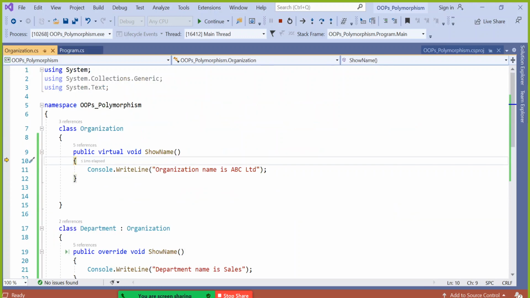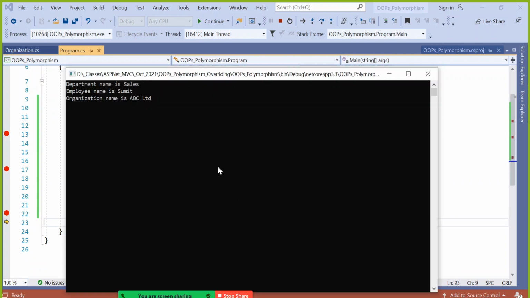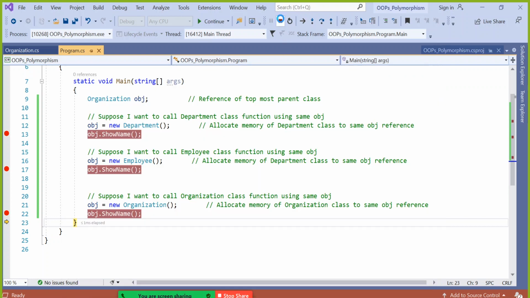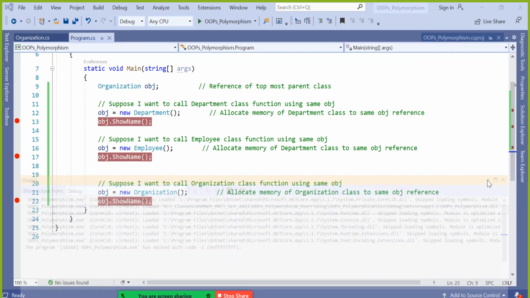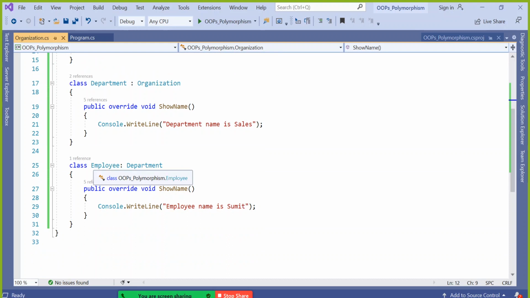If I press F11, it will go to the organization class and it will say no problem. With single memory allocation, you are able to call all 3 functions, which could not have been possible by hierarchical inheritance simply. If I go for only hierarchical inheritance, it could not have been possible, because when you create the object of the employee class purely, employee obj equal to new employee, it will say I will always call the employee class function only. I will never go to this and this and that.